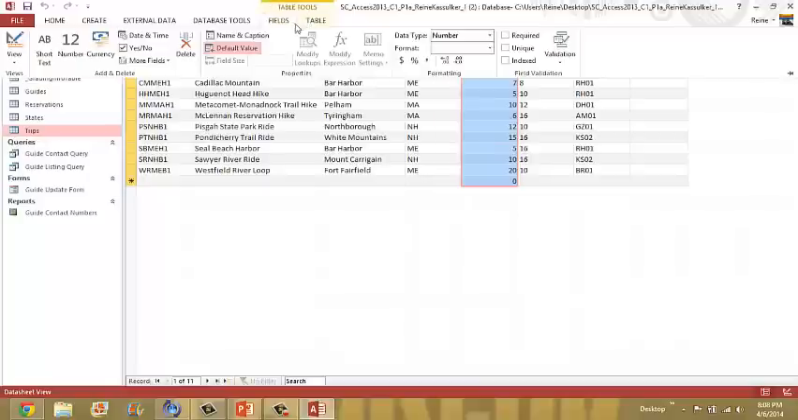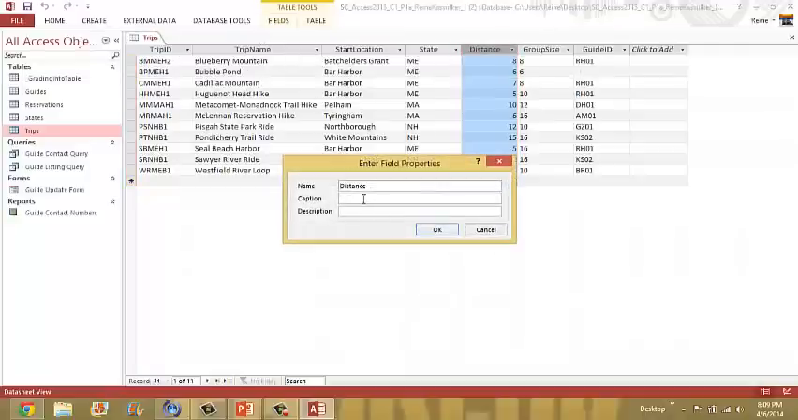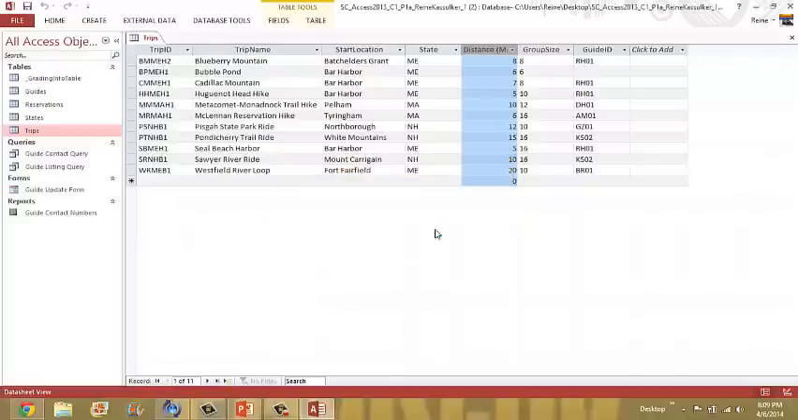So we're under Table Tools and Fields. Then we're going to the group Properties, and we're coming up to Name and Caption. When I click on that, you can see the name of the field, distance, comes up. Now I want to change the caption to Distance (miles), in parentheses. I click OK, and we are good to go.